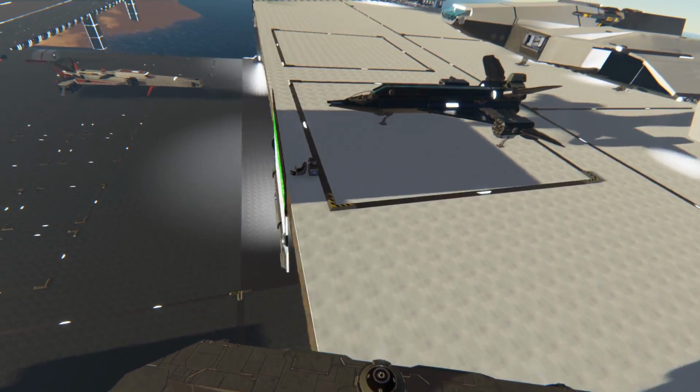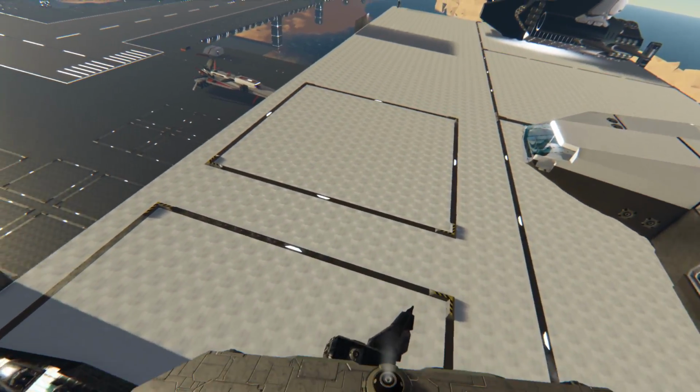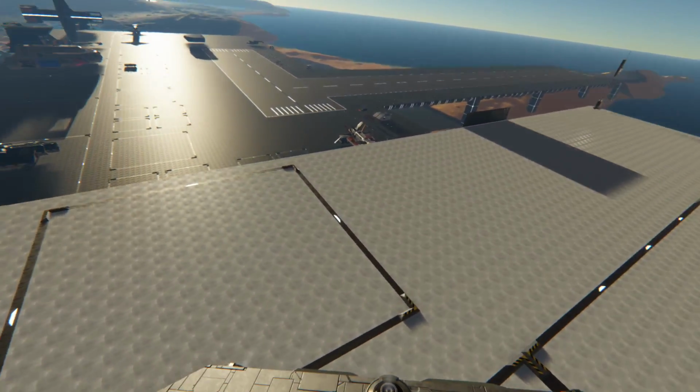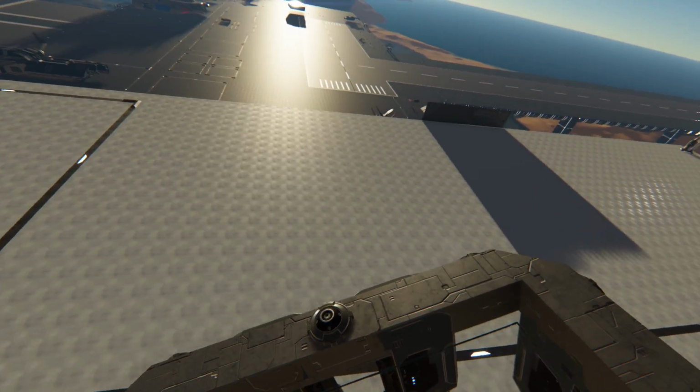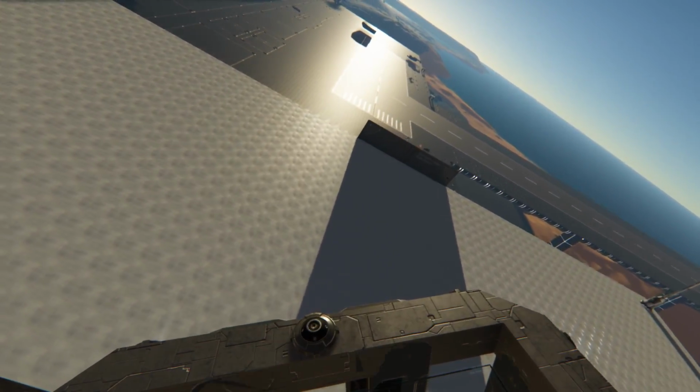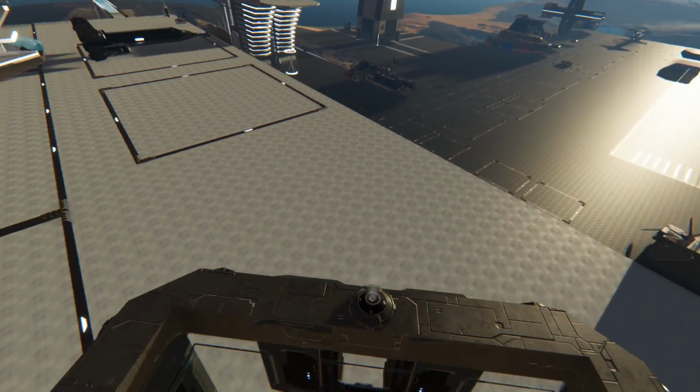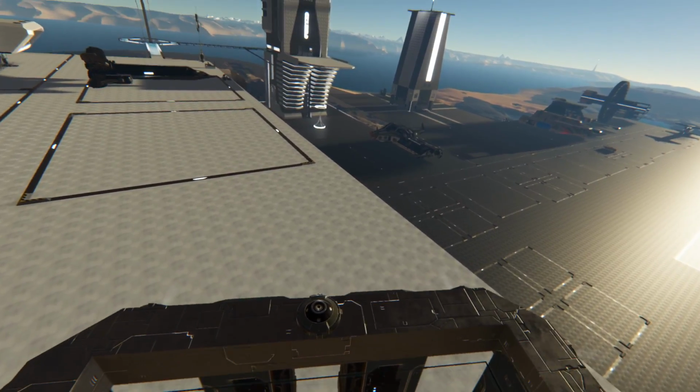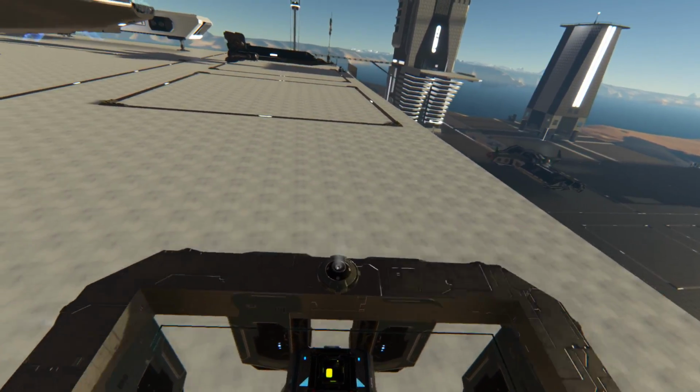I could fly this for hours, and some of my org members would attest to that. I have actually flown it for hours, turns out. So anyway, I'll go ahead and land, and I'll show you basically what you've got to do to build one of these. It's really easy.